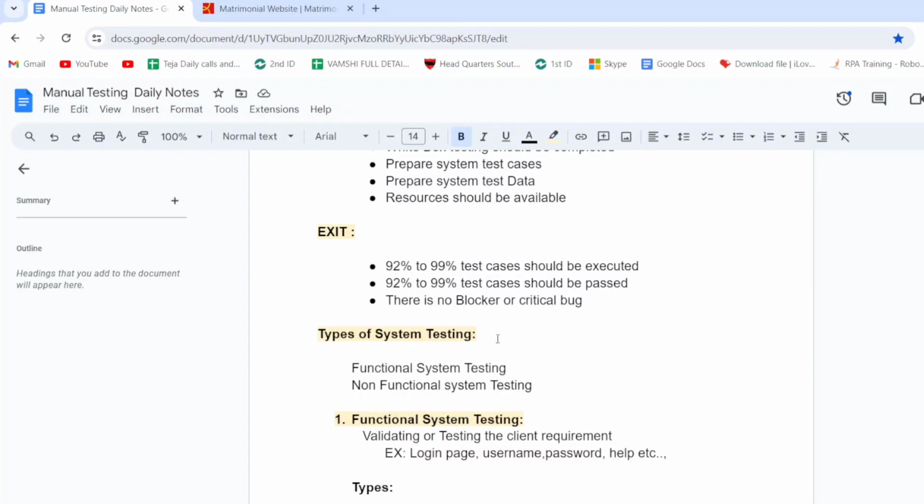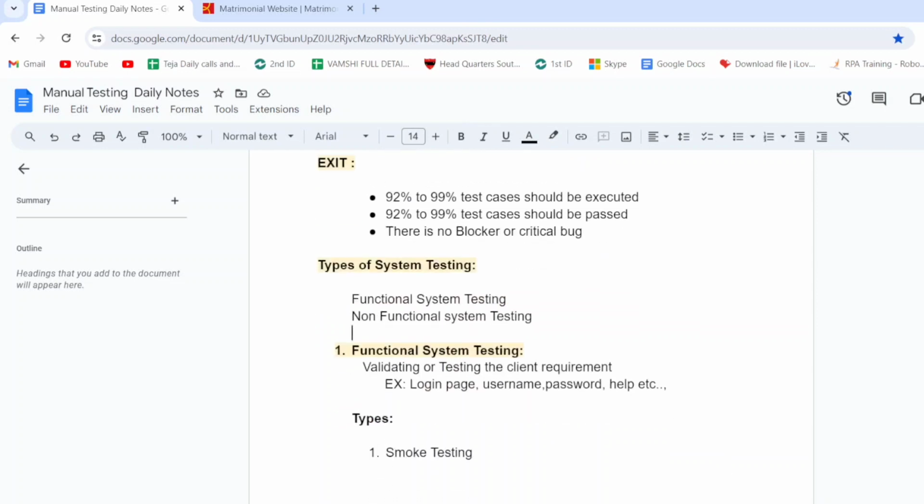So, next, types of system testing. Actually, system testing has two types. One is functional system testing and the second is non-functional system testing. So, let's see now one by one about functional system testing and non-functional system testing.